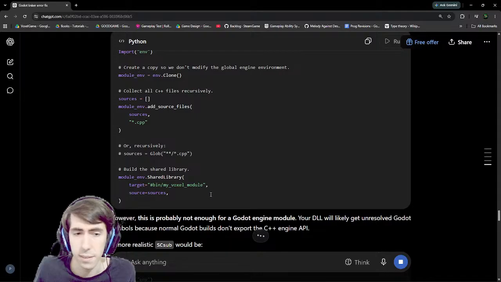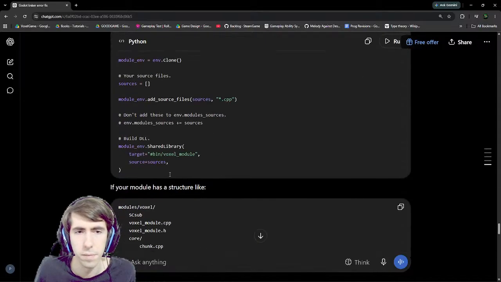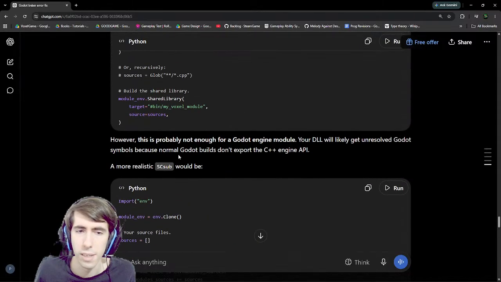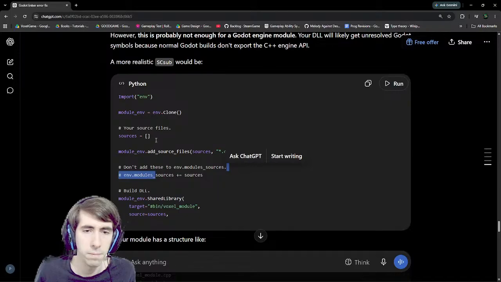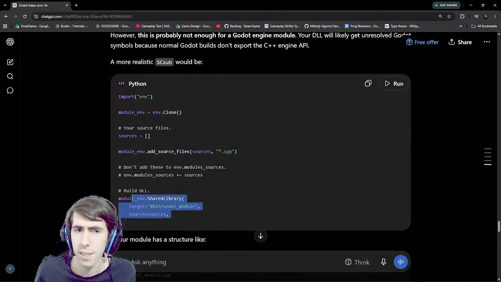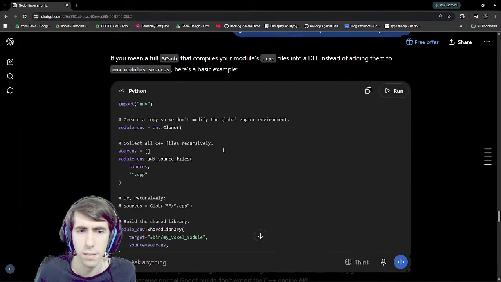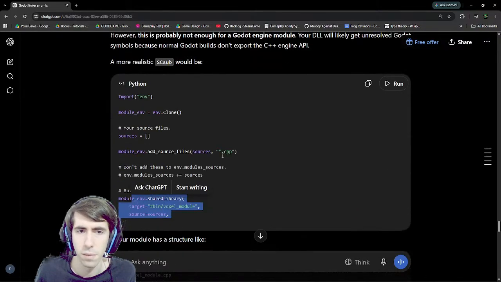So just this. A more realistic one is probably this. Don't add this to module sources. So sources, that's what I have. I just need the shared library. Well, that's the same.